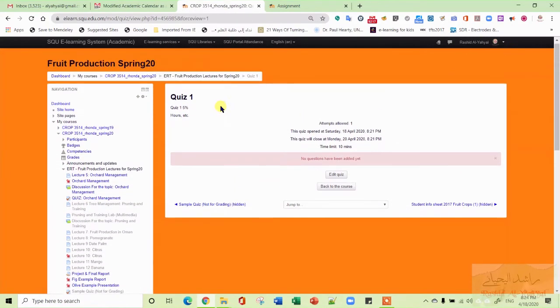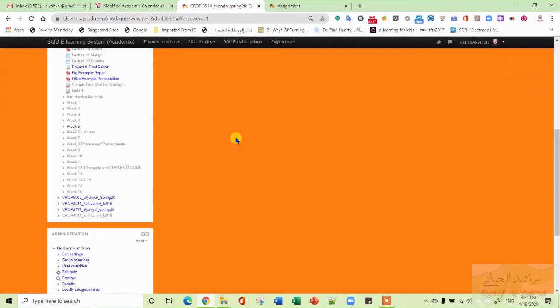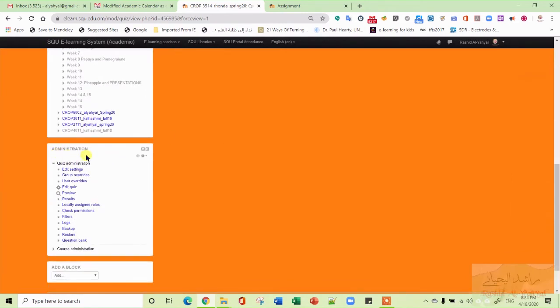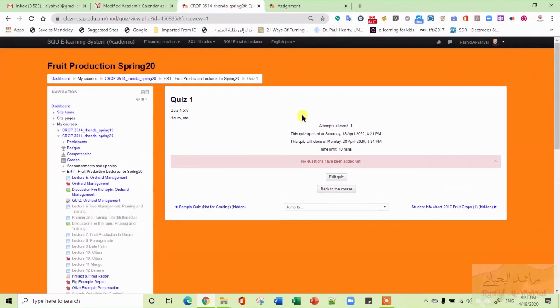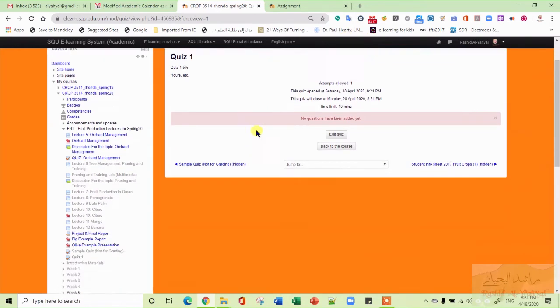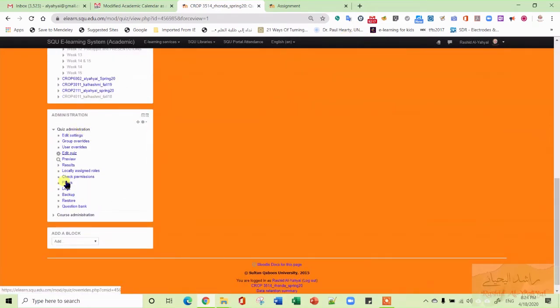Once you turn on the quiz part, you get a menu here, quiz administration. This can also be on top here. It depends on the theme that you are using. But here you can see all the setup for the quiz. You can have the settings, you have groups, you can edit the quiz, you can review the quiz that you set, you can have the results, you can do all sorts of things. You can see the logs, who has done it, who's done not yet.